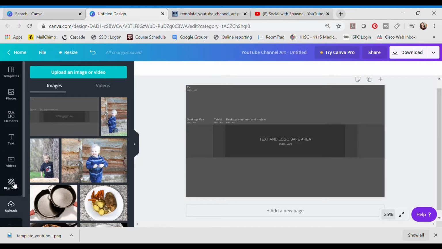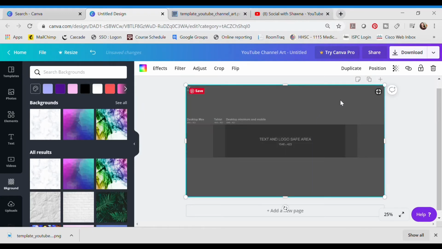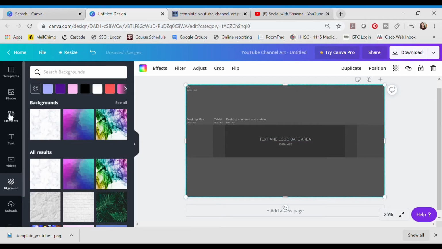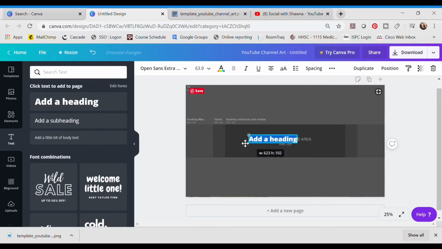So now what I like to do is do my background. You can pick a background, whatever kind of background you want. It's going to be hard to see it right now because you do have this on top of it, but just whatever background you want to do. And then you can go ahead and add in any text that you want. I would definitely suggest, of course, your channel name get added in. So let's do it: Social with Shawna. And you want to put that in the area that's safe for desktop and mobile.